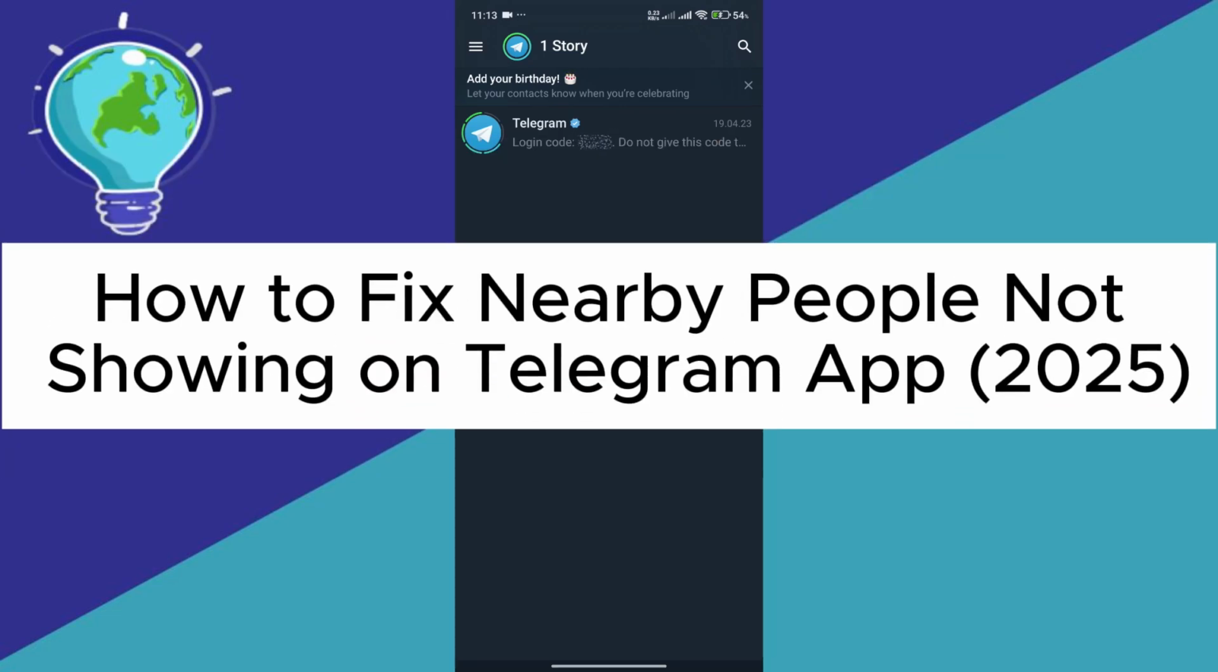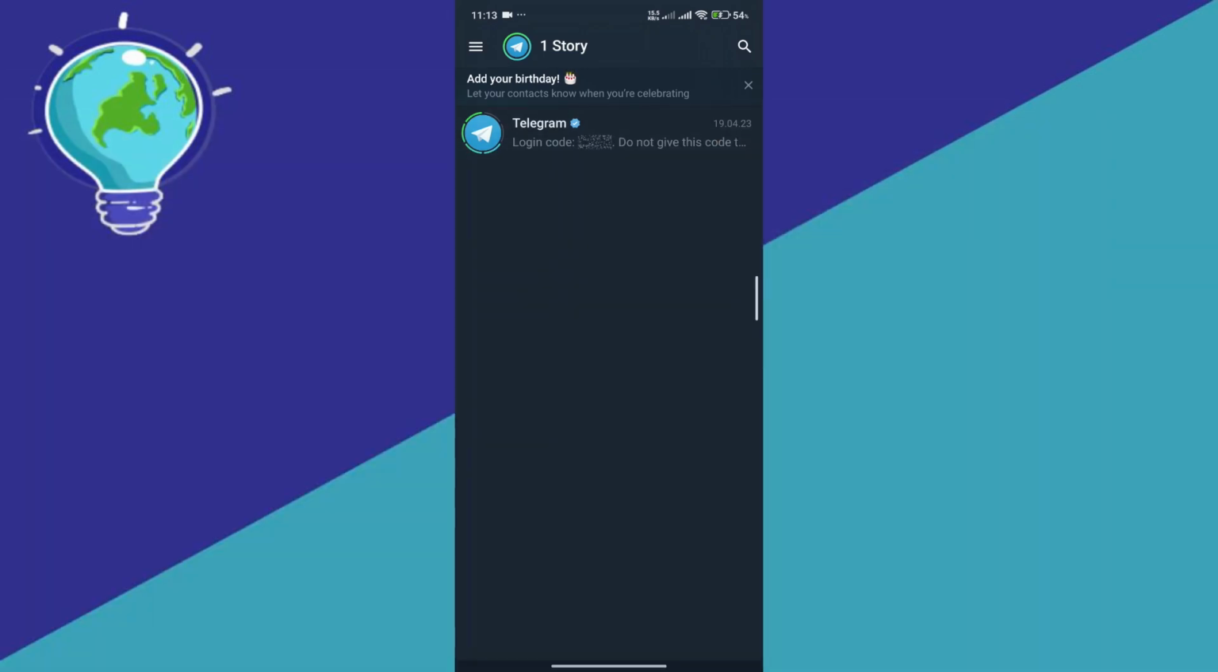How to fix nearby people not showing up on the Telegram app.